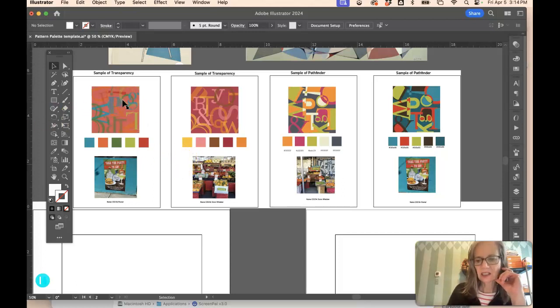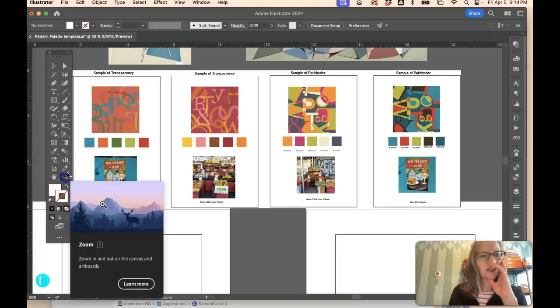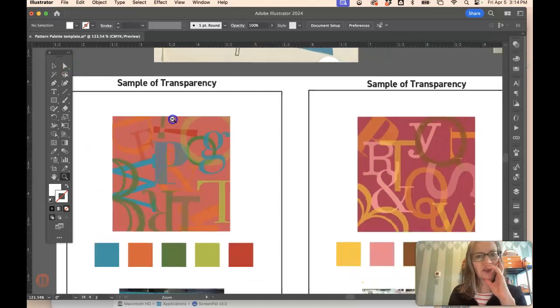And sorry, I'm trying to zoom in, but when I'm screenshotting, screen recording, it doesn't work so well. So let me zoom in with this tool here.